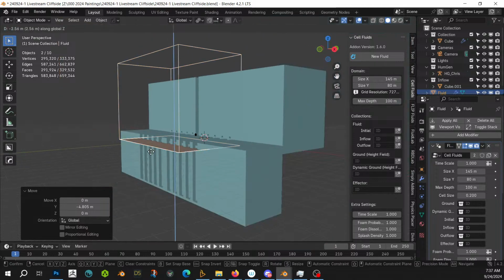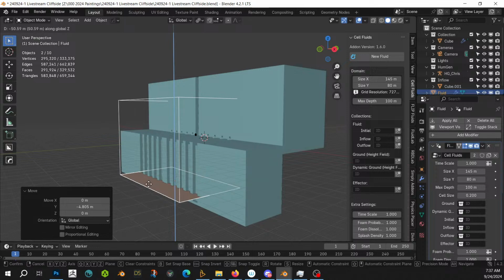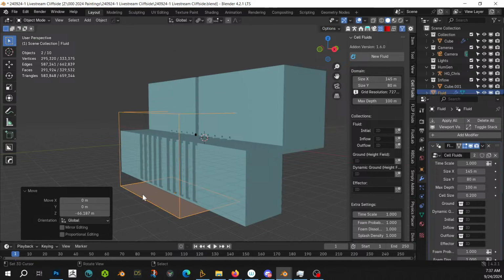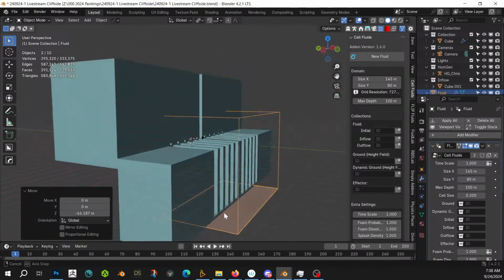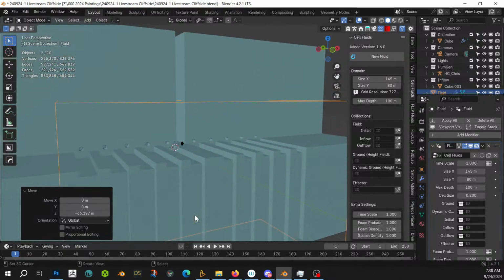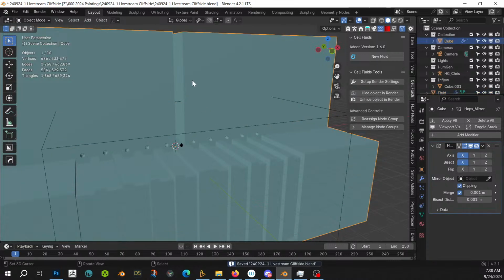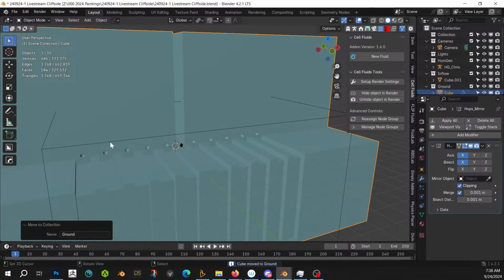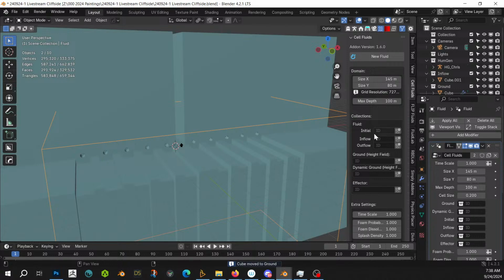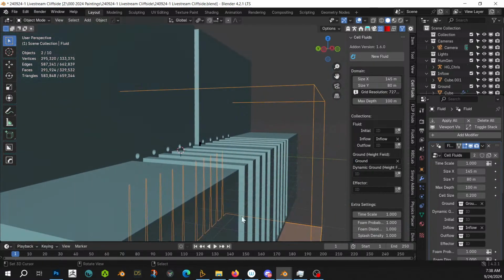And then the depth doesn't increase the processing, so it's not a big deal. It can go as high as we want to. Okay. Save. There's our fluid. And this is going to be M, new collection, ground. So in our fluid, we got an inflow, fluid, inflow, ground. Now let's see what we get.